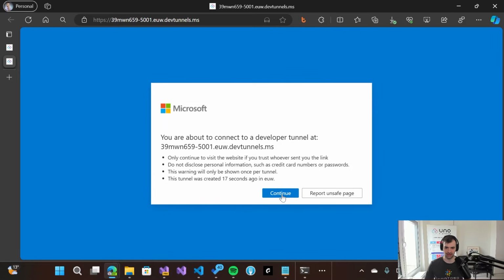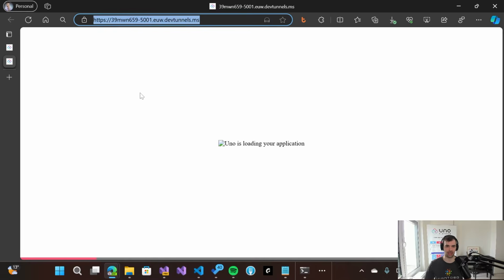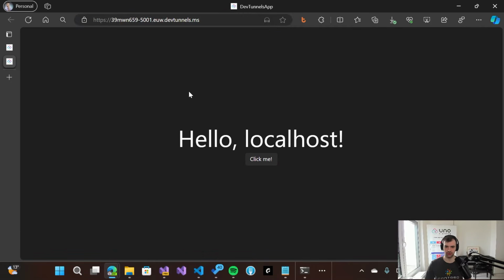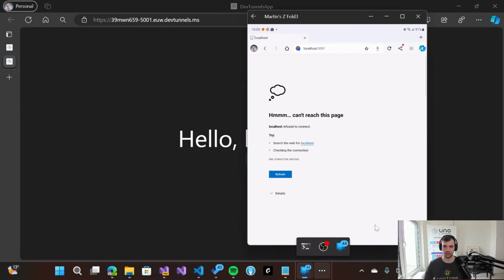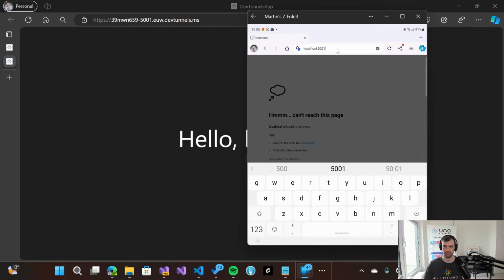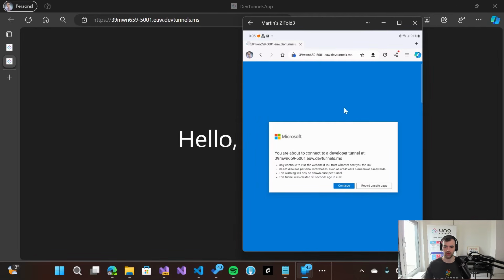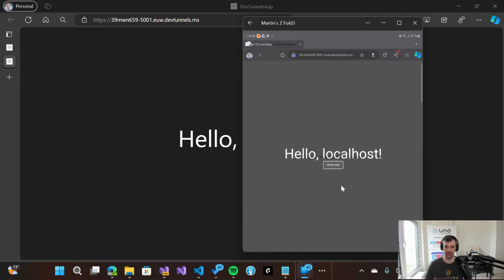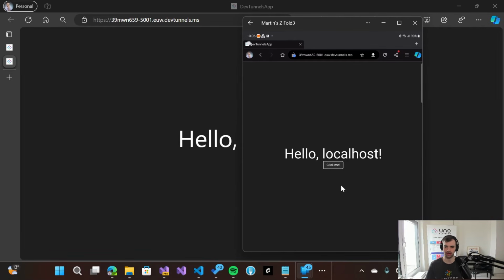So now, if I click continue, it should launch the application just as always and show the basic site. So here's the same app just via this URL, and I can use this same link on my other devices or send this link to any of my friends. So if I paste here and go to that URL, I can click continue. And now the same application is running on my mobile device. As you can see, it's the same app running on that URL that was generated by DevTunnels.